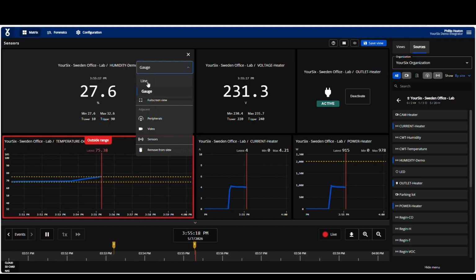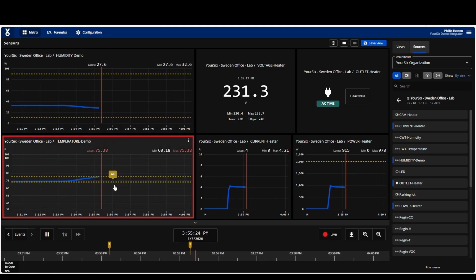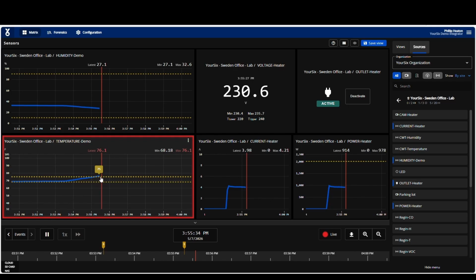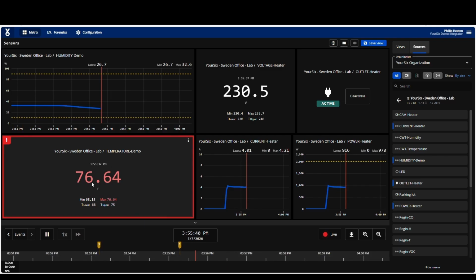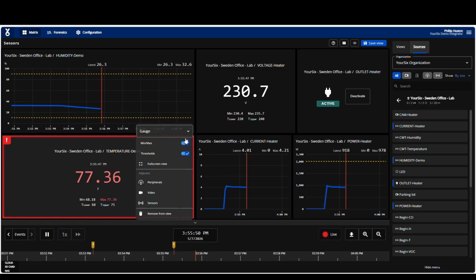If I go back to the line graph, you'll see those appear as the actual yellow lines here. Now, that temperature one down here actually exceeded the threshold that I set, which was 75 degrees Fahrenheit. You can see it crossed over that threshold, the yellow line. Again, we'll show it in the actual gauge reading. You can see here you've got your gauge, you can see where it crossed to the max. And it shows your upper and lower thresholds down here. So you can view these either way.